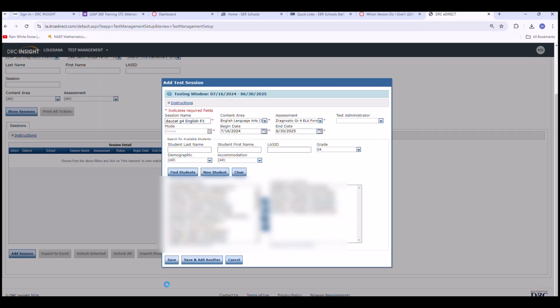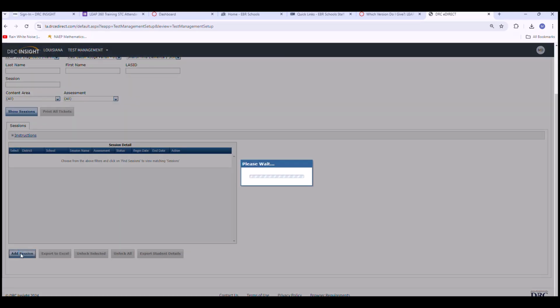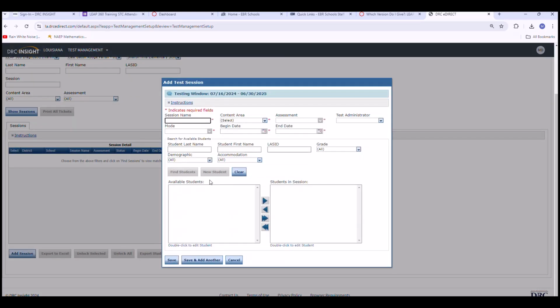Okay, however you want to do that. I'm not going to save here because that's a fake session. Now, what's supposed to happen is this. Once you put students in a session, when you go to add a session, those students should no longer be available because they're already in a session. So that kind of helps a little. Those students will no longer be available because they're already in a session for ELA. So when you go to the next ELA session, they should not show up.